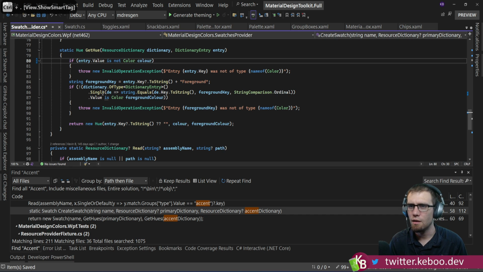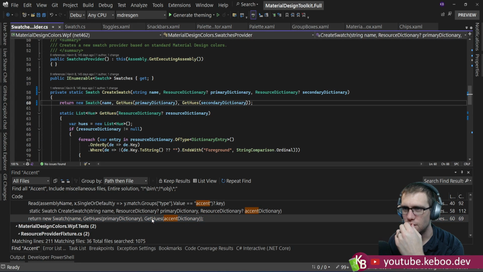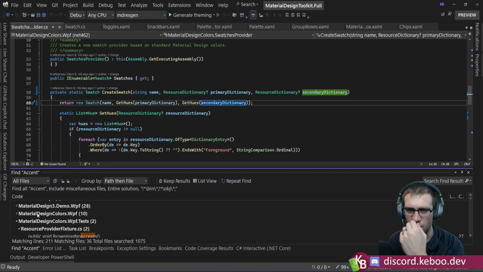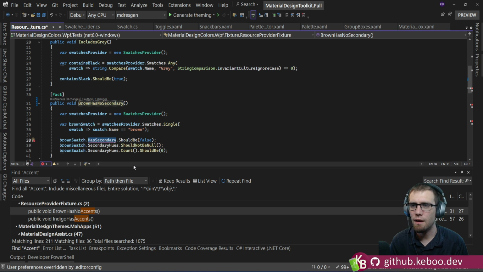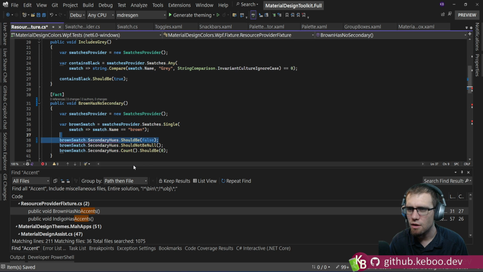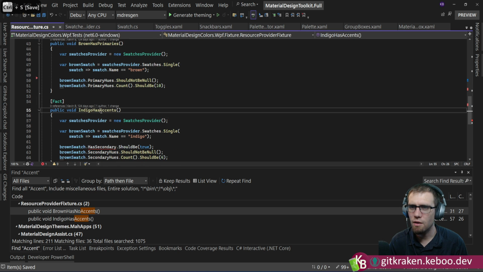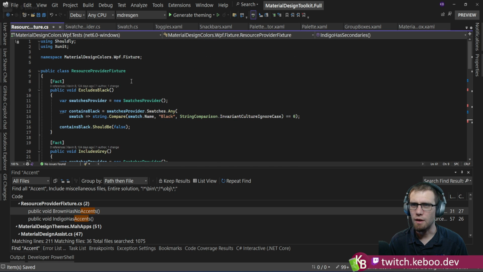Let's see. We'll add pattern matching while we're in here. More pattern matching. Let's see here. Those are all cleaned up. So right now, I'm just going through and cleaning out all of the remaining breaking changes. So this is that property that we deleted. Secondary hues. Oh, that's already being checked, so we can just delete those. Indigo has secondaries. We can just do that. And all of those things just now work.